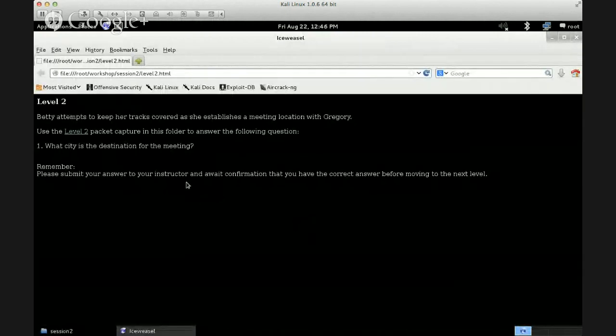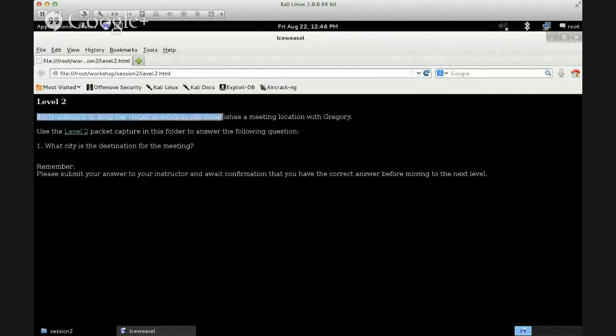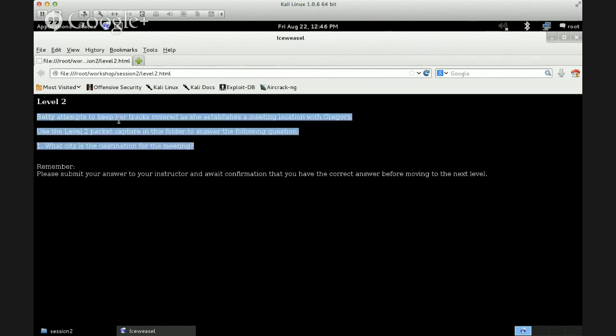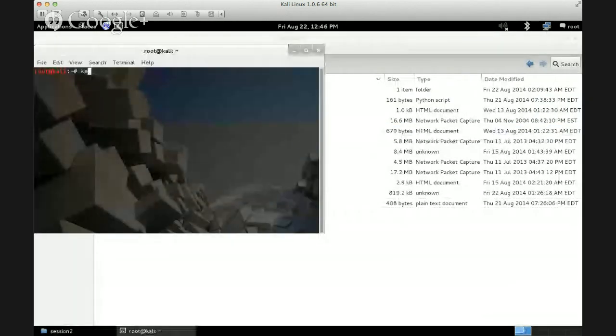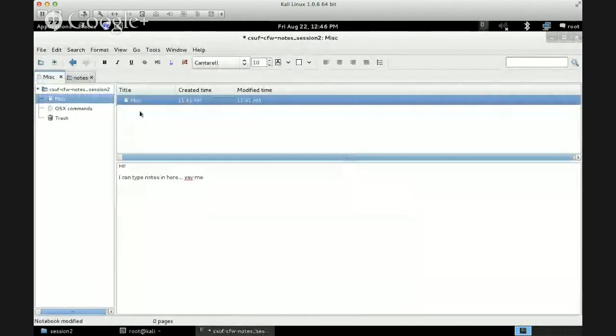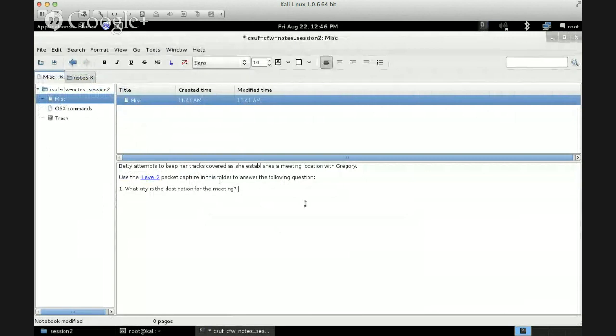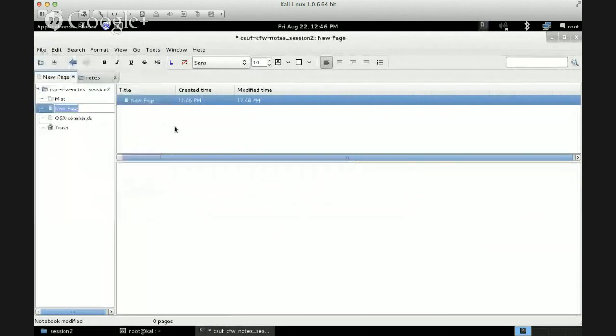Cool. The level 2 file says, Betty attempts to keep her tracks covered as she establishes a meeting location with Gregory. Answer the following question. What city is the destination for the meeting? So some of the things that you should be doing, you should build keyword lists. So what do we really have? We have these lines right here. So I'm going to copy this, and I'm going to go into Keep Notes. Okay, so this is what I have here, right? And I'm going to make a new page and call this keywords.